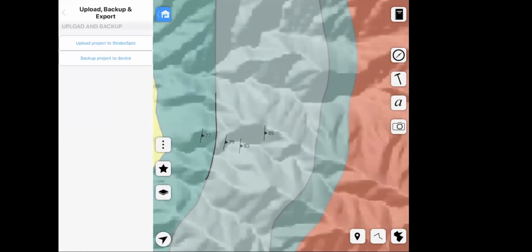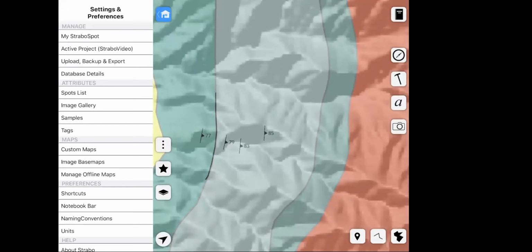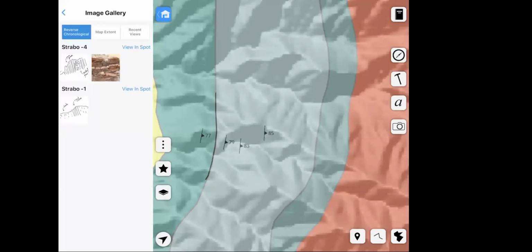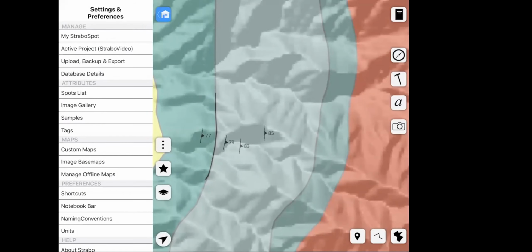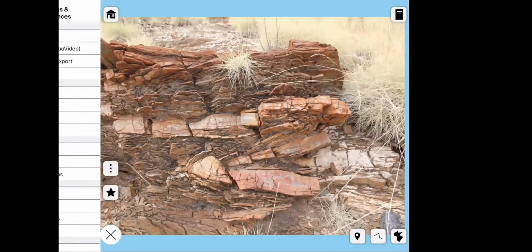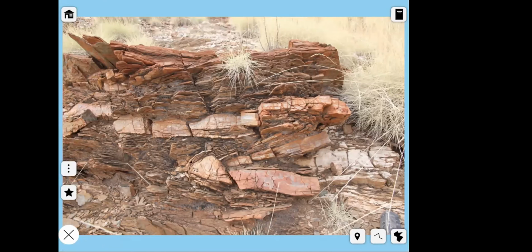Uploading and downloading projects, and then things like the spot list and the image gallery. And so, for example, we have everything that Strabo 1 has for image base maps. So we can look at an image base map, and you can see I've done one structural measurement of a fold hinge there.